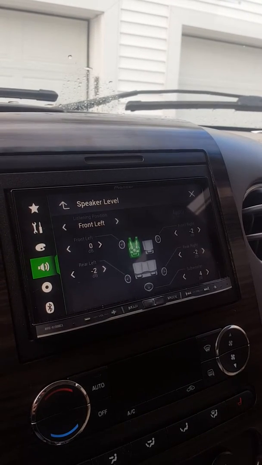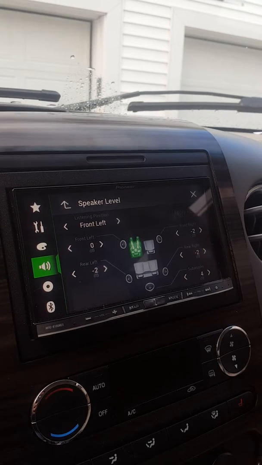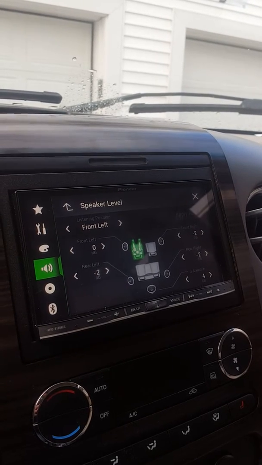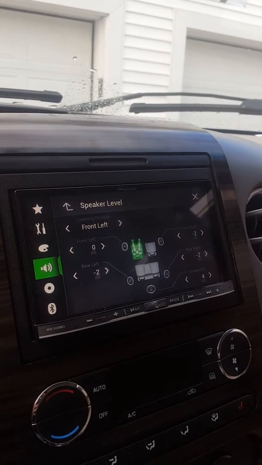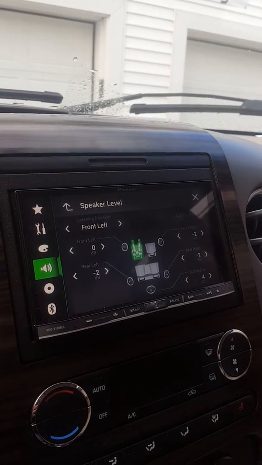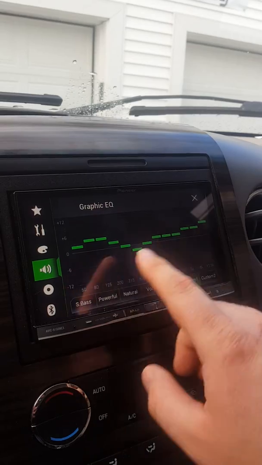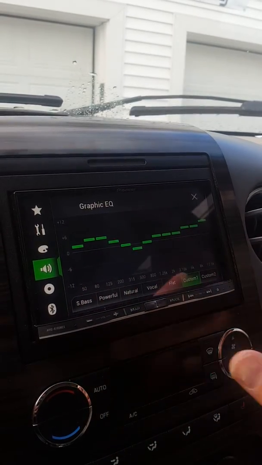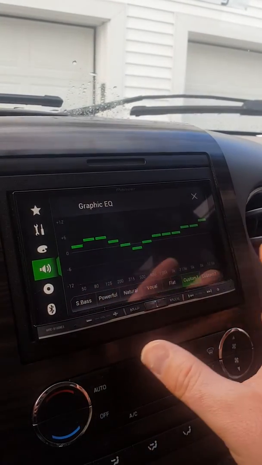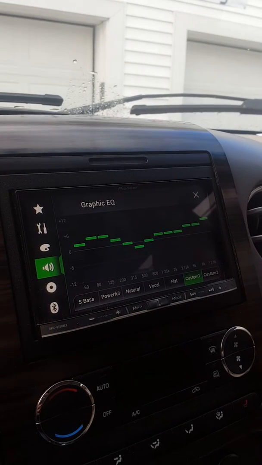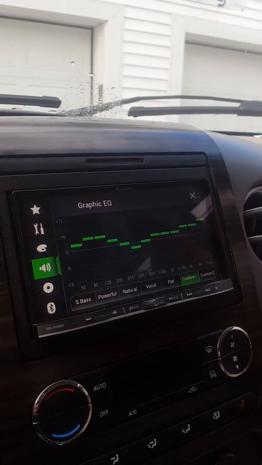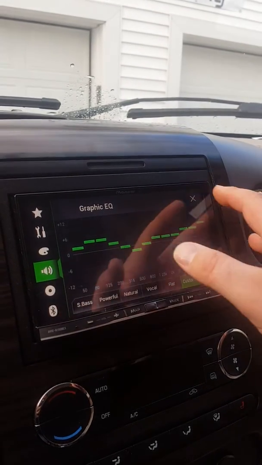But again, the secret here to adjusting the crossover settings is to adjust each set of speakers separately from one another, right? By turning off the other speakers. You can mess around with this a bit. I find it's almost a little too much here, but if you're a music aficionado, hey, all the power to you, right?